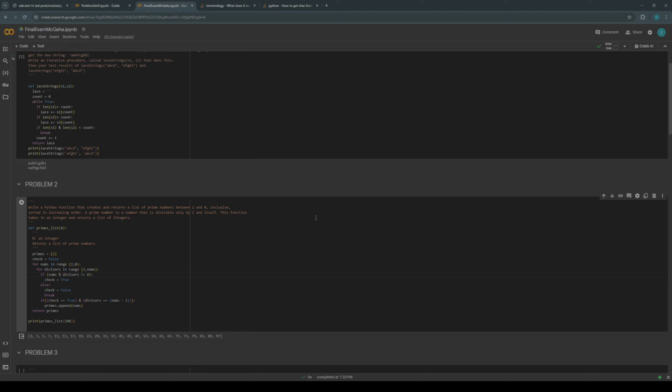So I'm going to start a list called primes, and I'm going to start with 2 because 2 will always be on the primes list. This is because we're between 2 and n, and 2 itself is a prime number. We're also going to have a Boolean variable called check. Initially, we're going to initialize it as false.